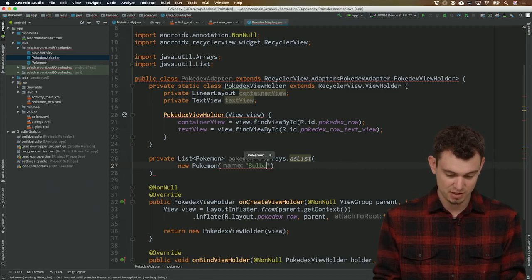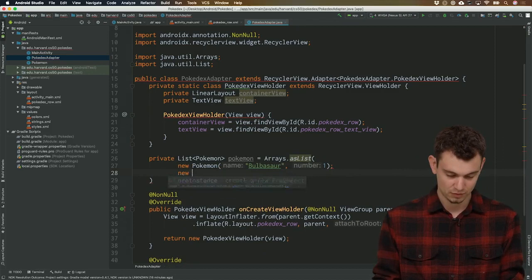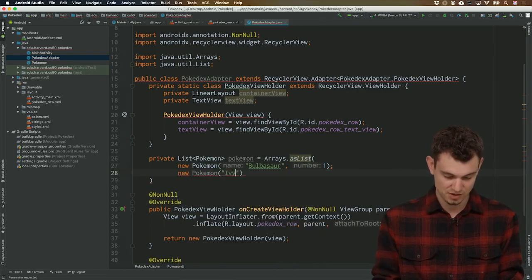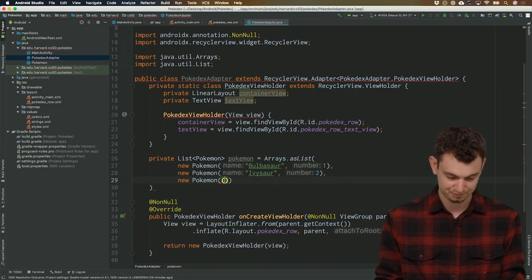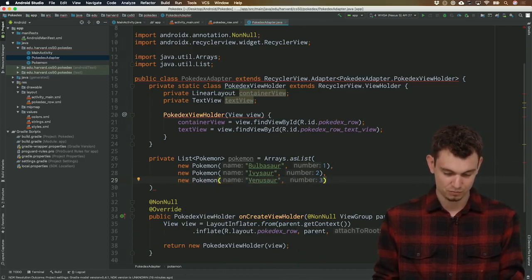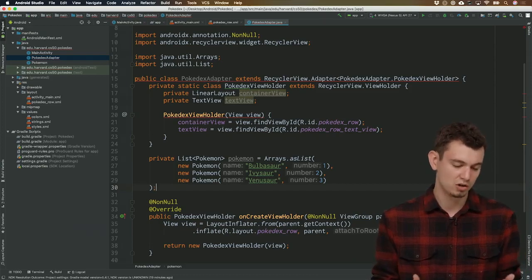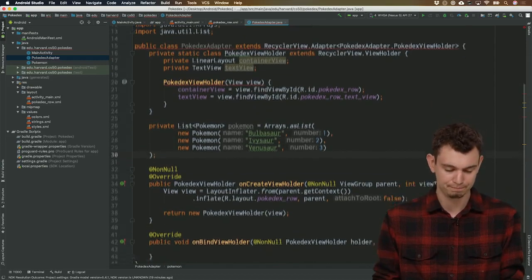First Pokemon, its name is Bulbasaur, its number is 1. Next one, the name is Ivysaur, number is 2. Make sure that's a comma, not a semicolon. And lastly, we have name of Venusaur, his number is 3. So that's our really simple model for now. It's just hard-coded. We're later going to dynamically generate this list, but let's just start by hard-coding it.